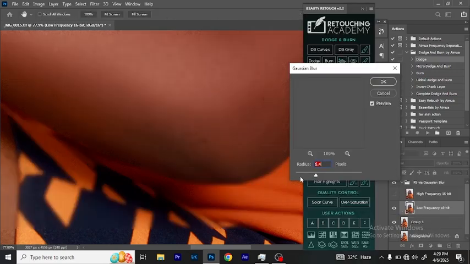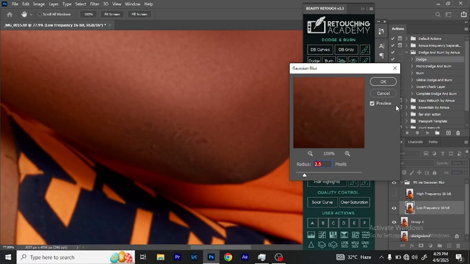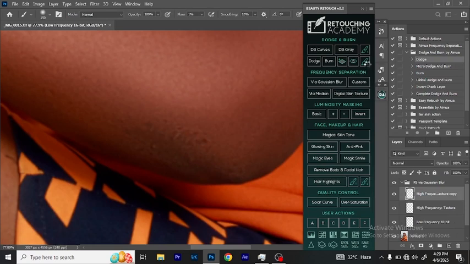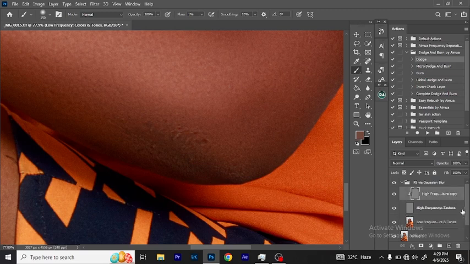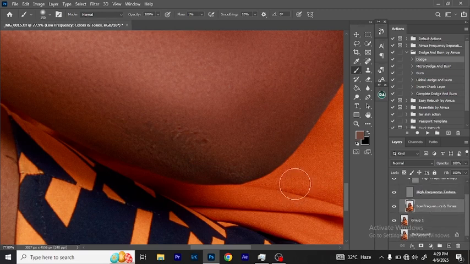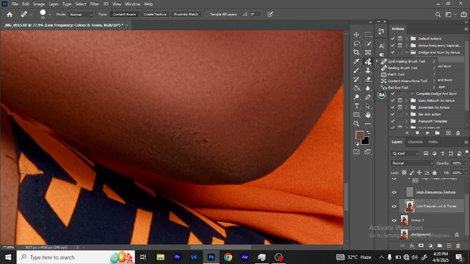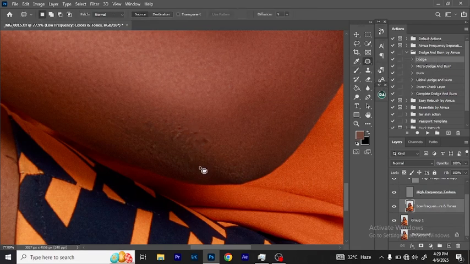Now what I'm going to do is bring a lot of this down into the low frequency layer. I'll show you how. The reason I brought all those down to the low layer is because I want to do this. So if I come down to the patch tool on the low layer, I'm just going to take this and just move it up. As you can see, it's all gone. So it's easier to remove stuff like this on the low layer than on the high layer.